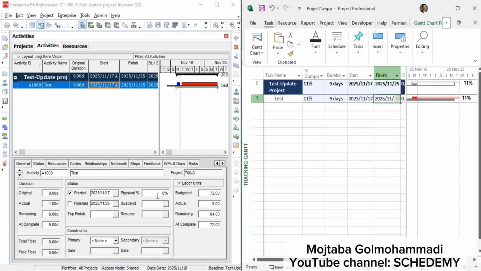The percent complete is 11, and we can enter it in Primavera too. And so as you can see, the results from both software are exactly the same, and that's great. We can take another baseline in MS Project as well. Now, let's check the SPI in both software.